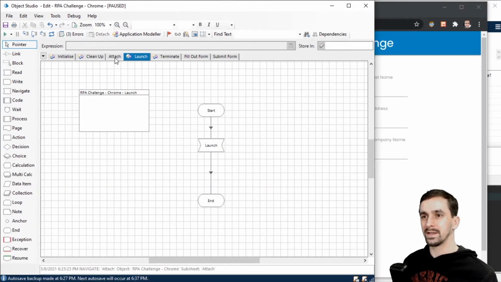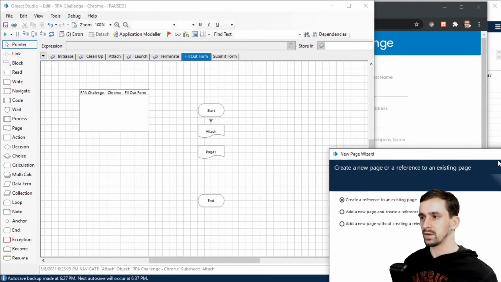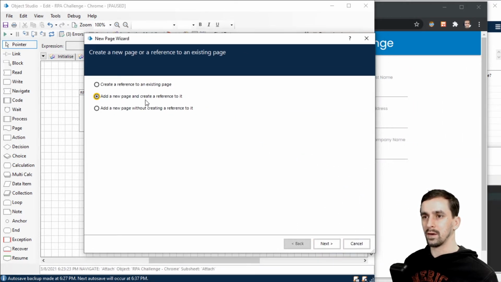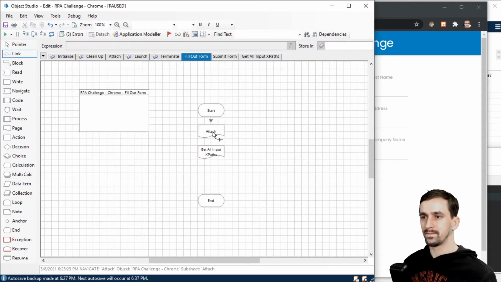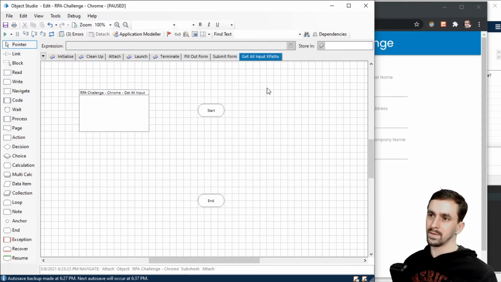Okay. Let's see. We've got attach, launch, terminate, fill out form. We want to retrieve the XPath of each field. So what we will do probably is create a page. Let's add a new page and create a reference to it. Let's name this something like get all input XPaths. Finish. And that moved it to the end. Okay.